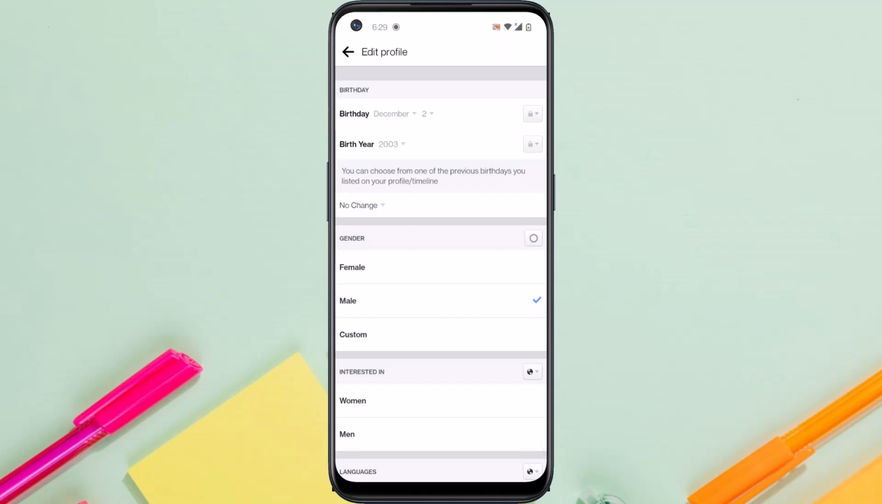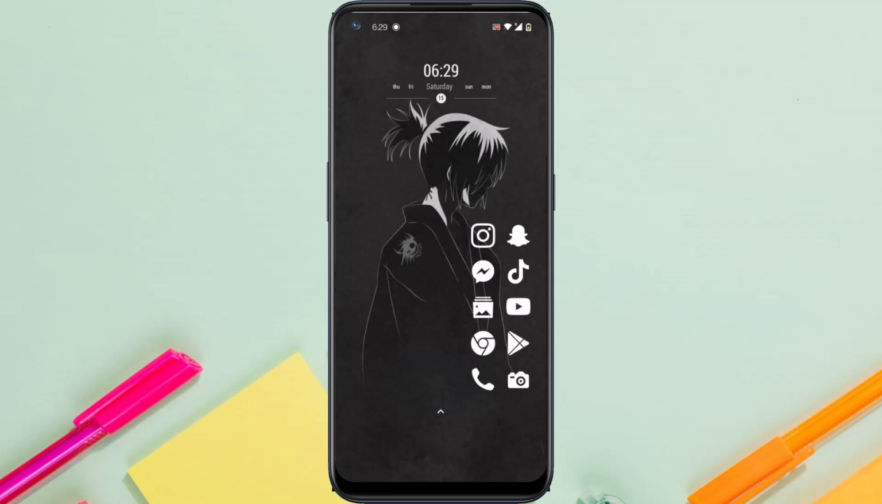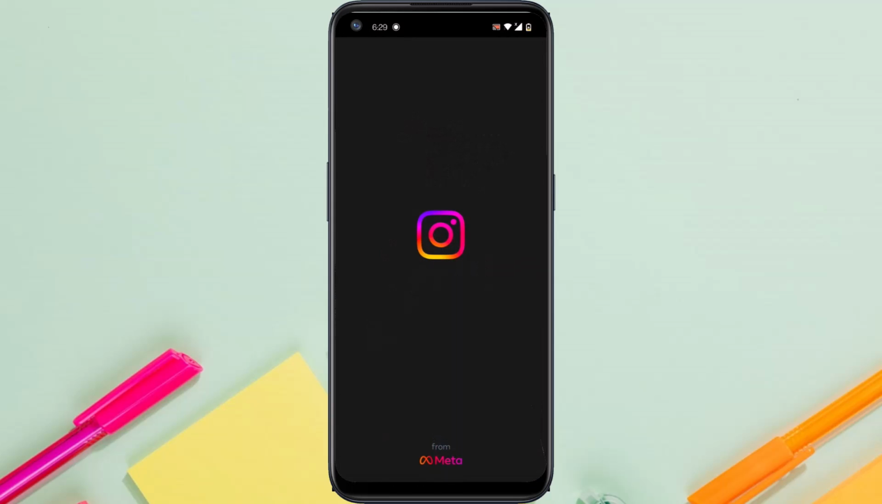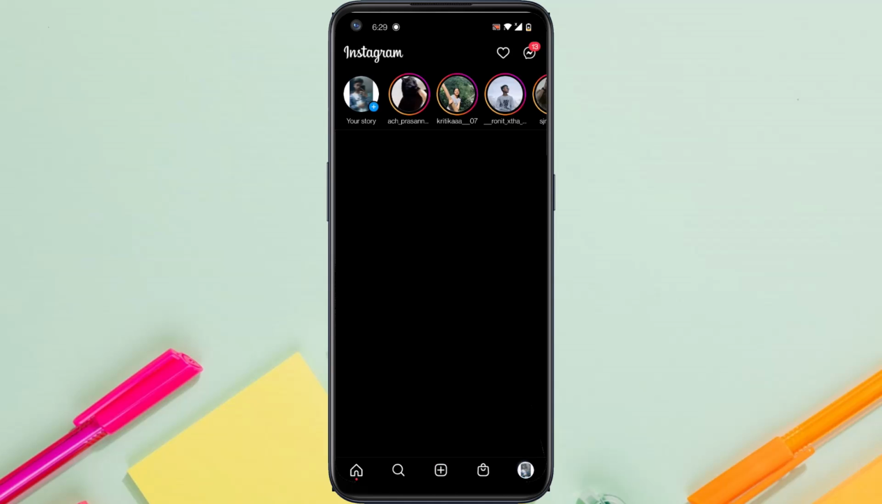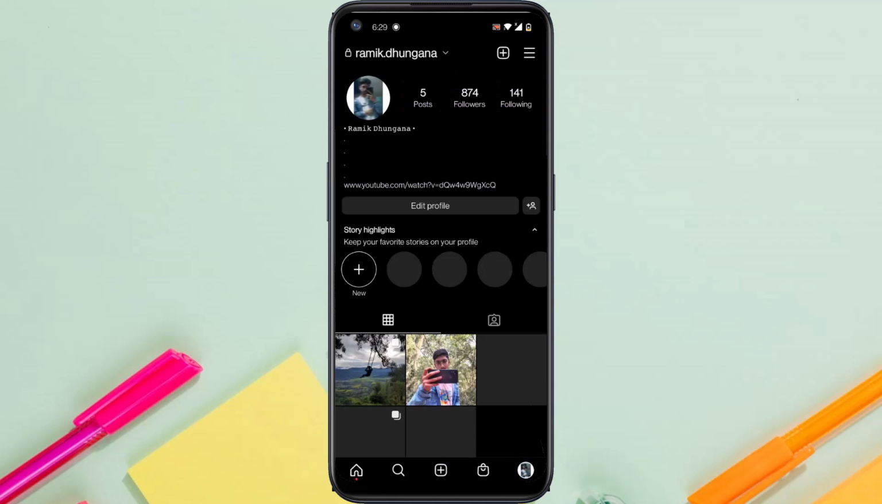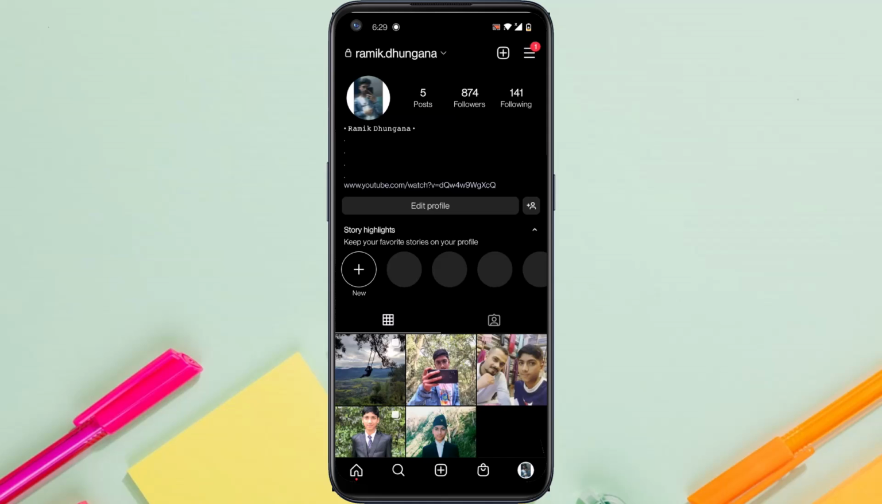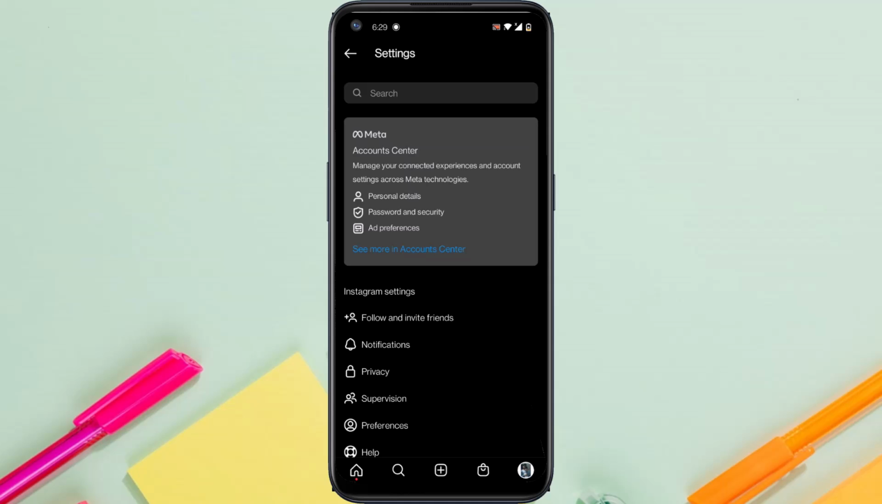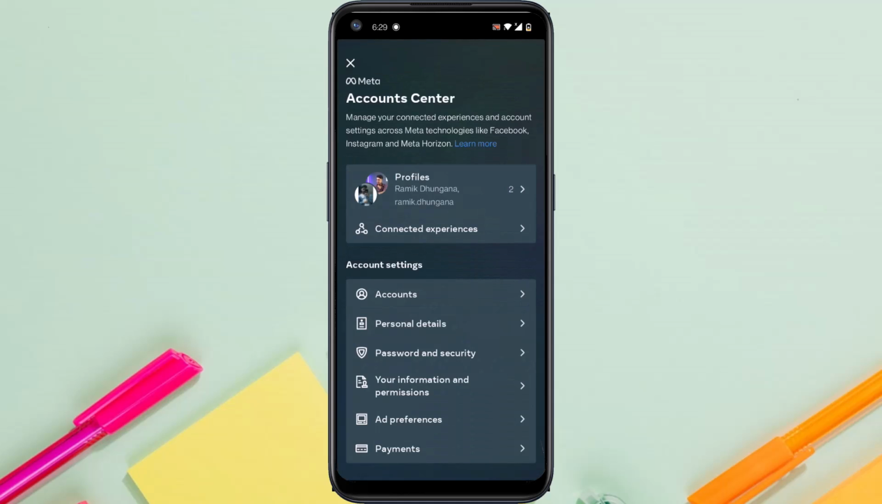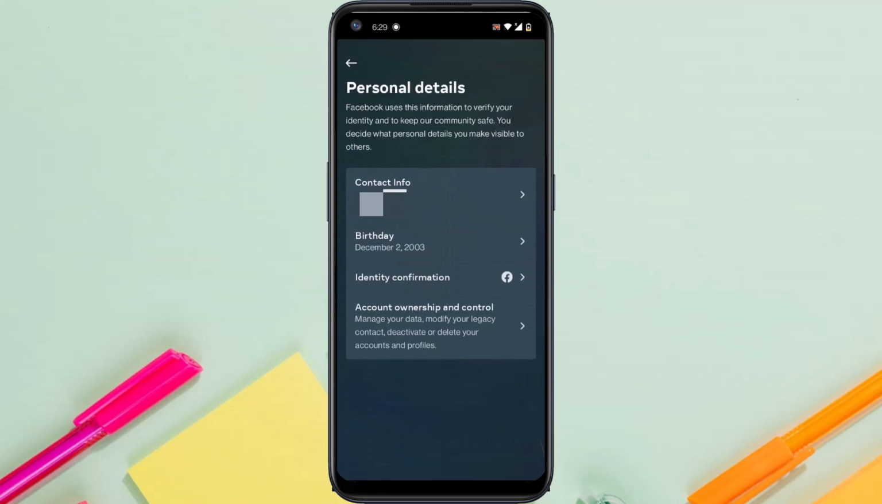So in order to overcome that difficulty, what we have to do is go to our Instagram app. Now go to your profile icon on the bottom right and then tap on the three lines which is on the top right corner of your screen. Now go to settings and then tap on see more in account center.